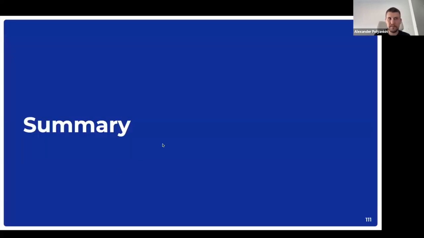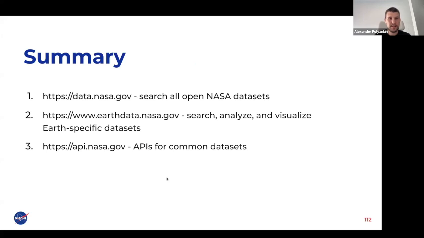So we've seen different APIs, different ways to access data, and I want to sum it up real quick. The entry point for your data-specific needs is data.nasa.gov, which allows you to search through all NASA datasets that are open to the general public, and you can use just free-form text search.